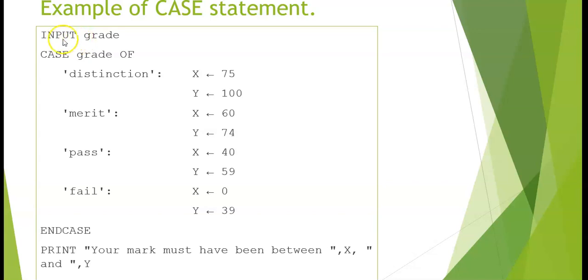Let's say, for example, that a teacher is inputting the grade of their students. So grade here will be some text. The text that can be entered for grade, for example, could be distinction, merit, pass, and fail. So here for distinction, the computer is going to give the boundaries for this distinction. In other words, what the student's mark is between to have gotten the distinction. So when they say x and y, the minimum mark for the distinction is 75, and the highest mark a student can get, for example, is 100.